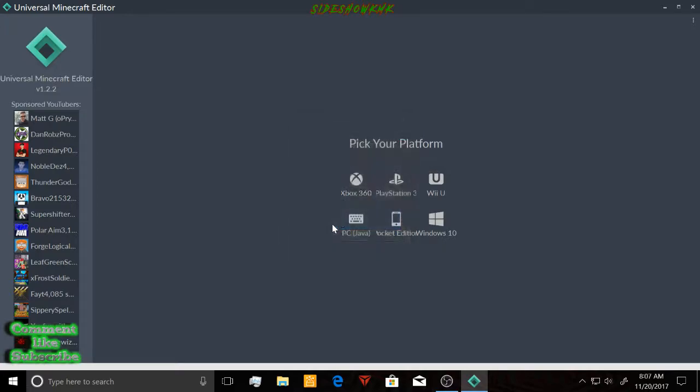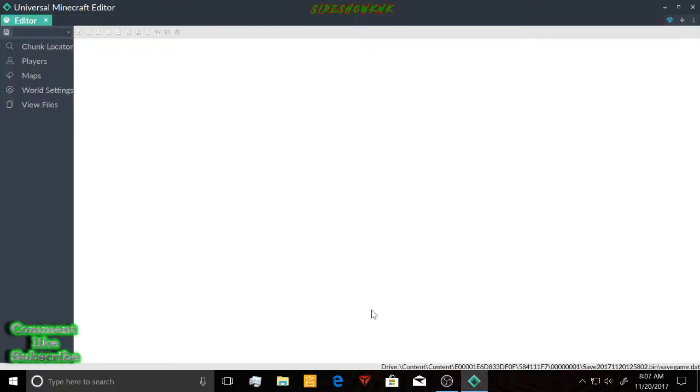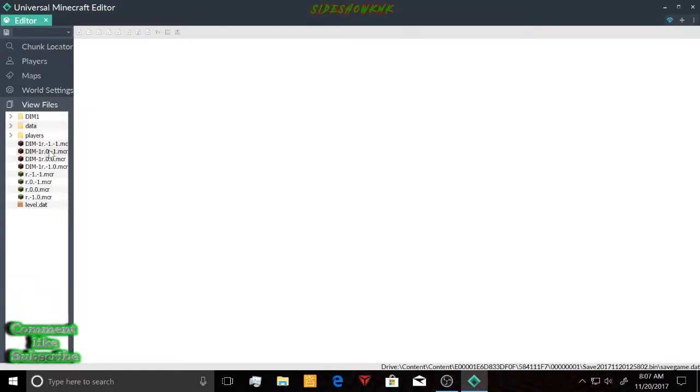So we're just gonna double click this, and bam. Now it looks pretty plain right now, but if you look up at the corner, you get these 5 tabs. You got chunk locator, players, maps, world settings, and view files. Like I said before, if you wanted to do the NBT editing, that's all this right here.